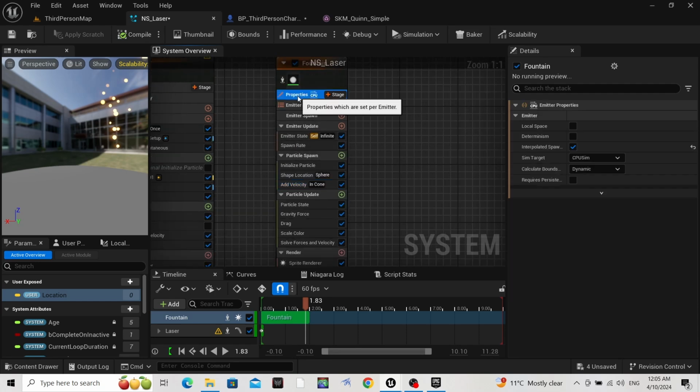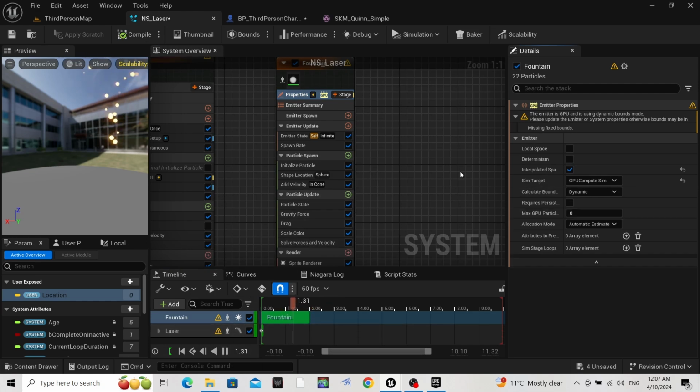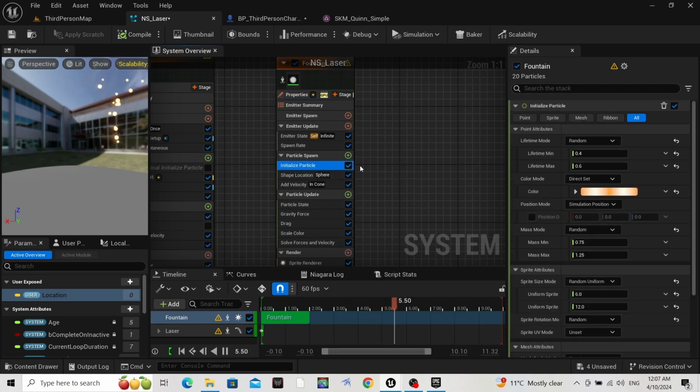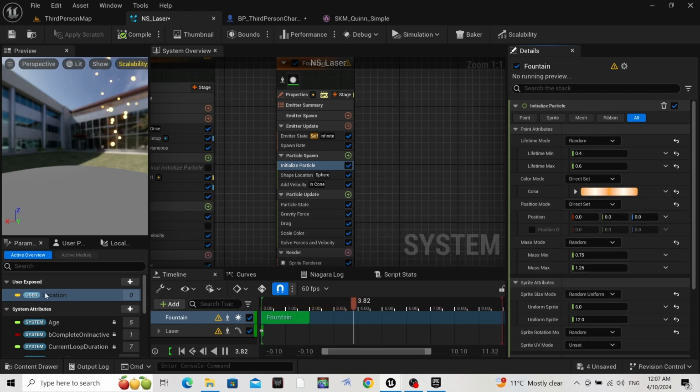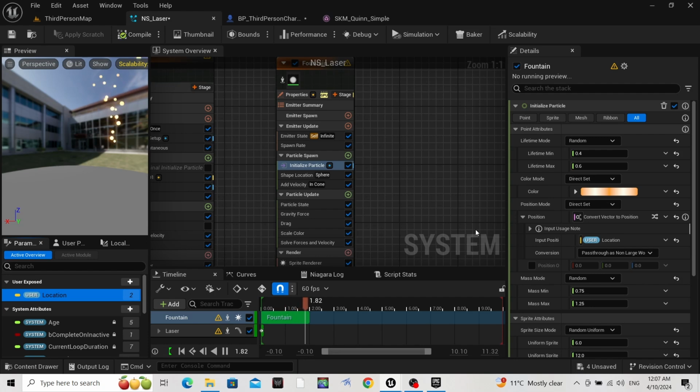properties. I'm gonna change this to a GPU sim from CPU sim, and yeah, we can see the particles that are going to end up at the end of our laser. And then I'm just gonna select this position mode and make it direct set. Assign the location variable to this position by dragging it, and then compile and save.